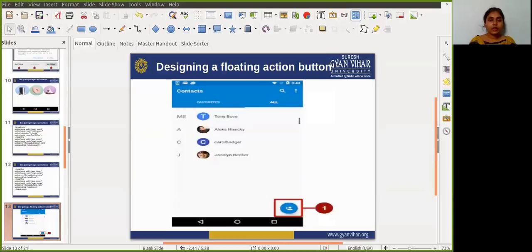Next is how to design a floating action button. A floating action button, as you can see in the figure, is a circular button that appears floating above the layout. In this figure you can see an example: when you are adding a new number, you click on this plus icon and you can add a new number inside your mobile contacts.